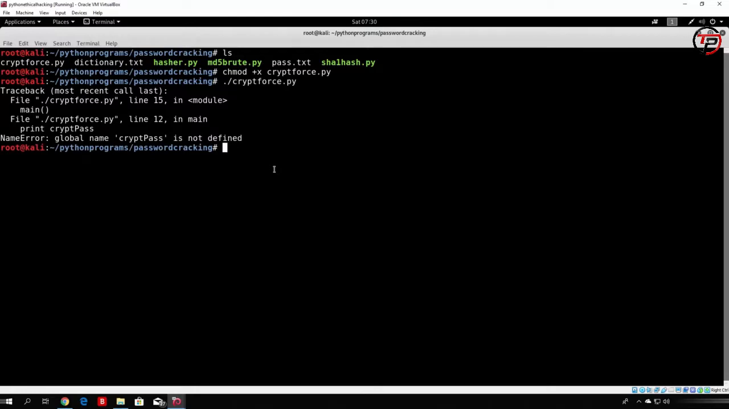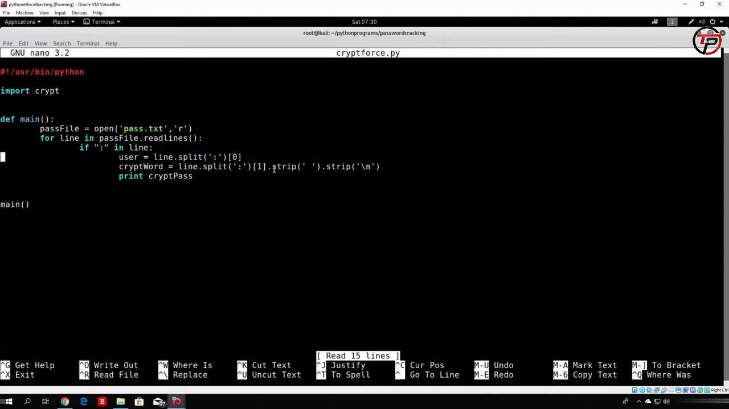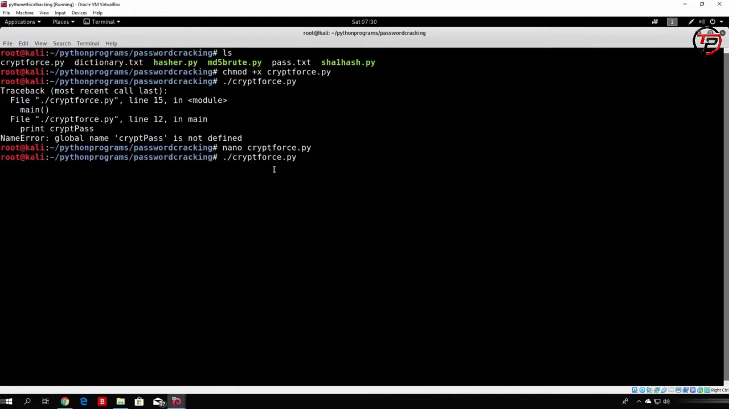Global name cryptpass is not defined, so print cryptpass. Let us see why is it not defined. Oh, it's not cryptpass. It is crypt word. Pardon me. So crypt word. We will print it right here, and this is good. So we got the passwords without the new line characters. So we get it right here. This is the value that we are looking for. This is what we want to actually decode to be a basketball. I believe that was the word that we are looking for.